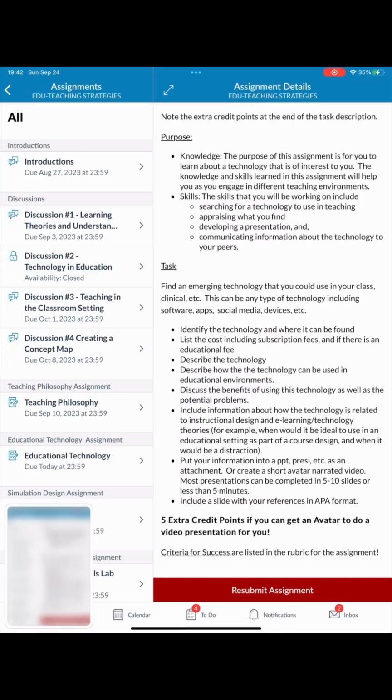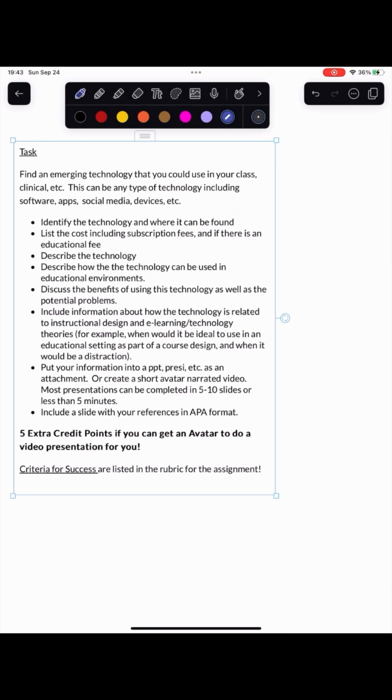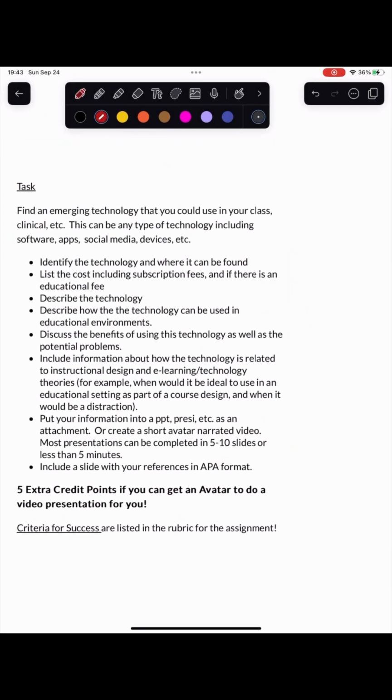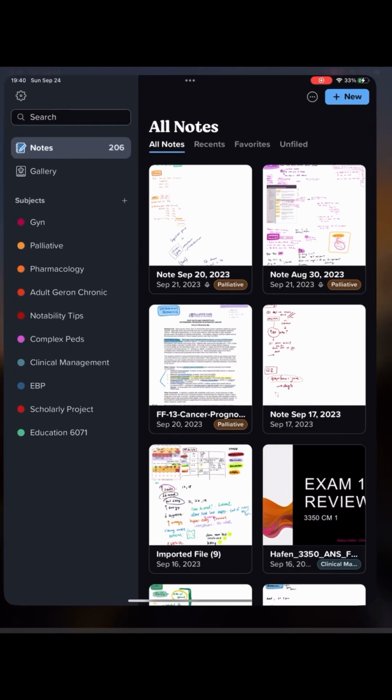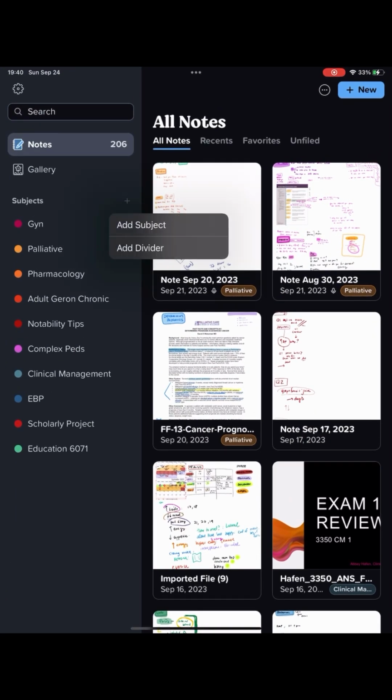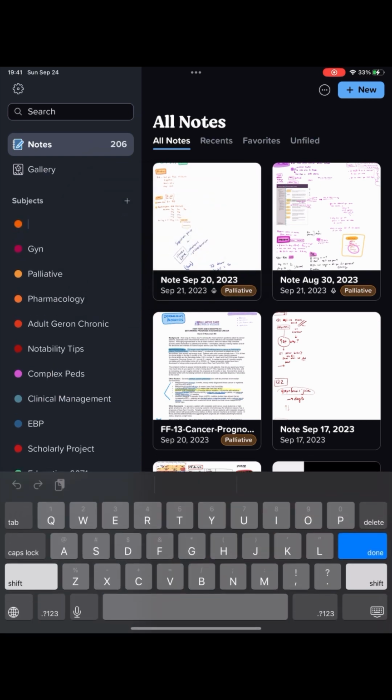The technology that I want to share about today is called Notability. It's an app for an iPad. You can see here I've copy and pasted this screenshot into the Notability app. Here's what the app looks like. Notability, spelled N-O-T-A, has all these different subjects I can add in. I'll add in one for this class right now.